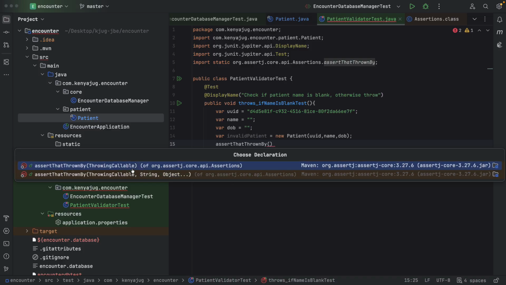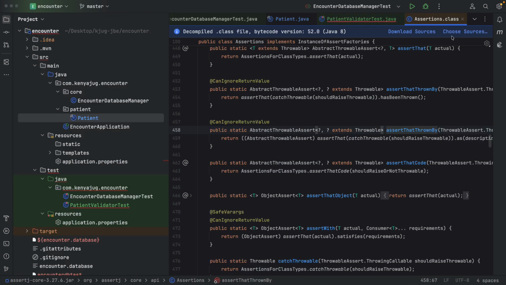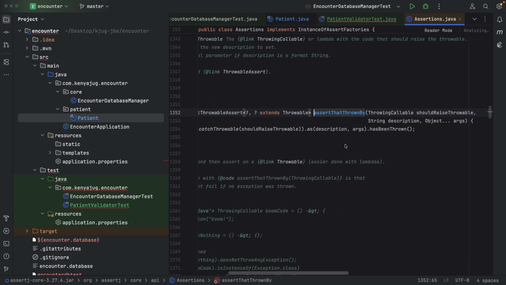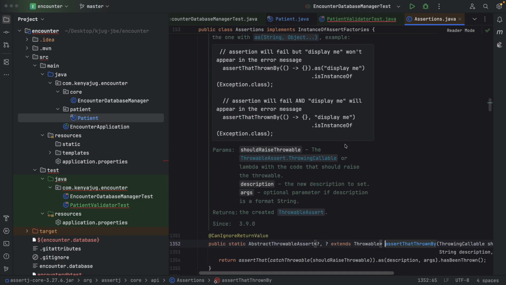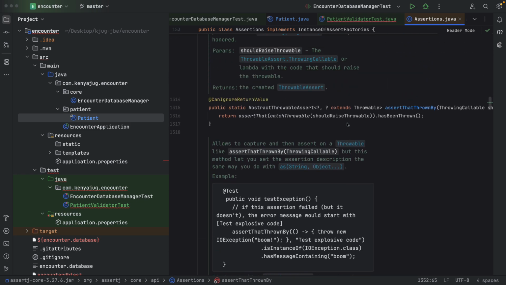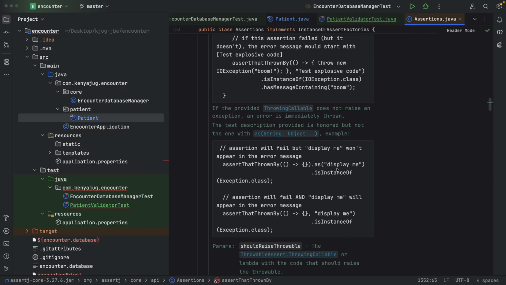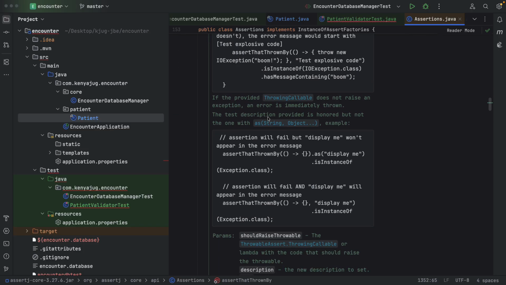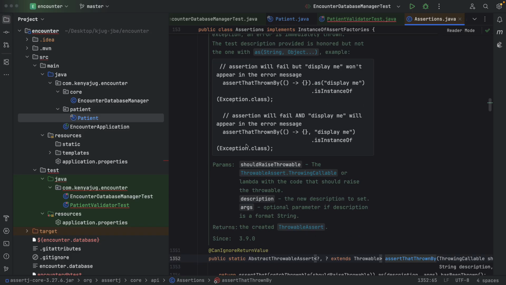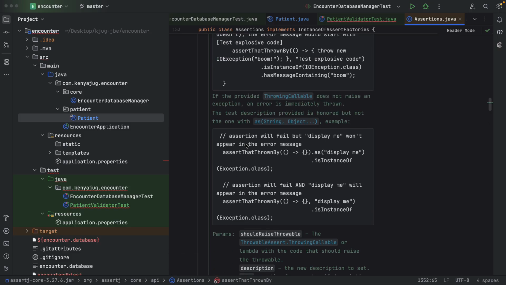So throwing collabo, I think this can receive a lambda, and then let's see what the other variables can be. Okay, so from the Javadoc, this allows us to capture and then assert on a throwable, like assert that thrown by a throwable callable, but this method lets you set the assertion description the same way you do with that. If the provided throwable callable does not raise an exception, an error is immediately thrown, which is the way the test validates that the error is thrown.